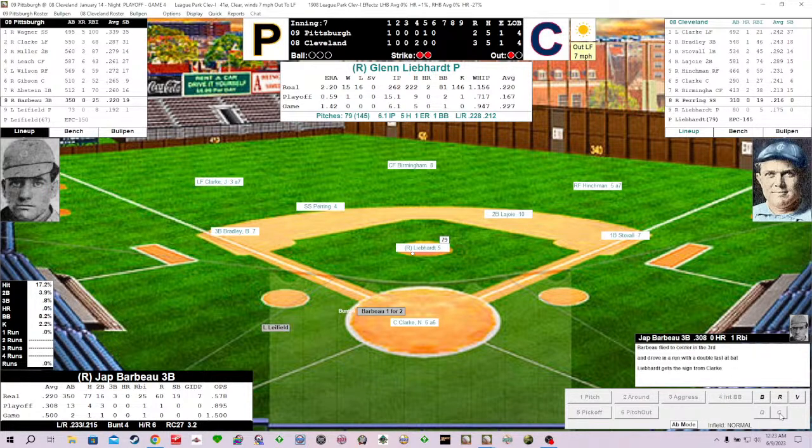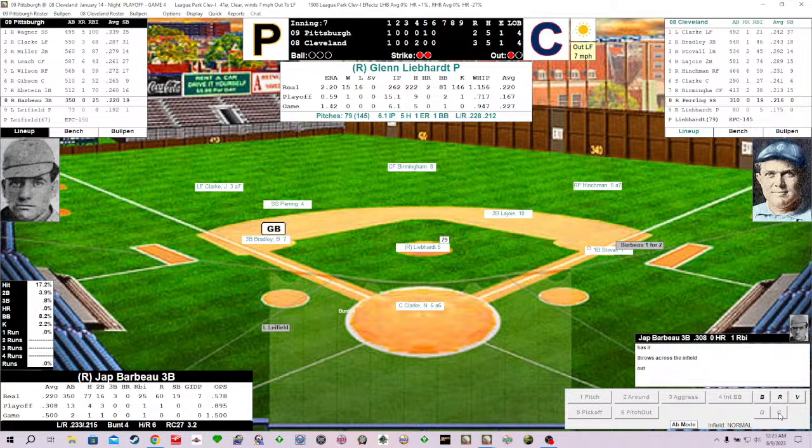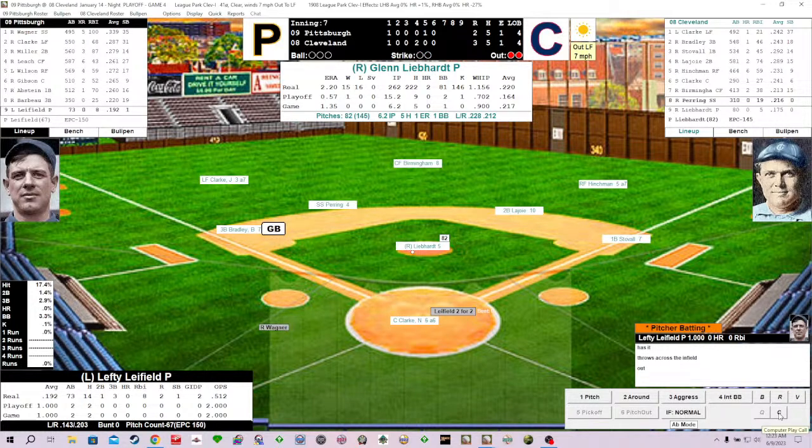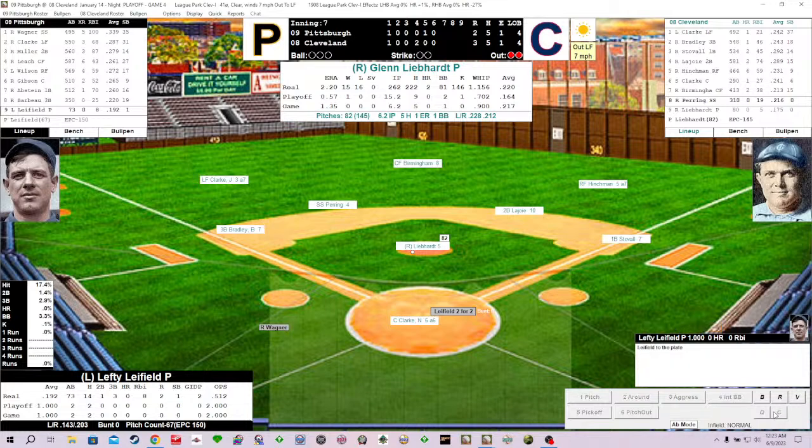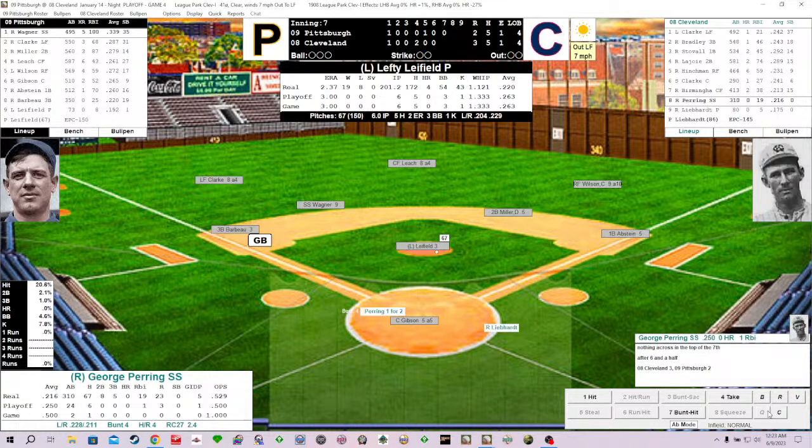Liebhart sets and fires the 0-2. Curveball grounded to short. Perring busy out there at short. Plenty of time to retire Jap Barbeau for out number 2. And here's lefty Leafield, the pitcher. 2 singles, so he's 2 for 2 on the day. Liebhart deals the 2-1, and lefty Leafield connects with this one, but it's stopped by Bill Bradley at third, who will throw across the diamond to Stovall to retire the side. 7th inning stretch time here at the ballpark. It's 3-2 in favor of the Cleveland Naps.